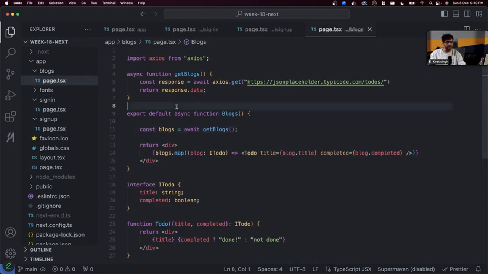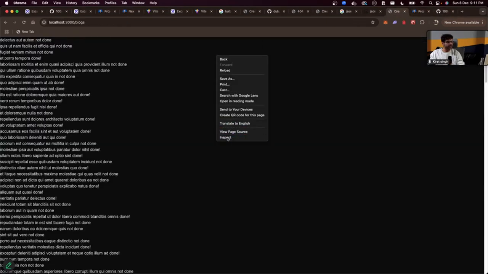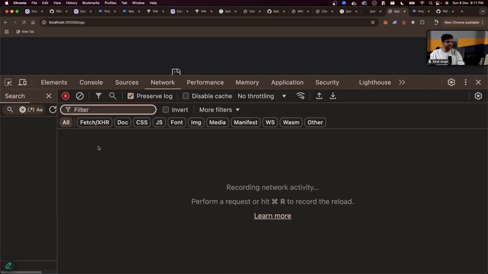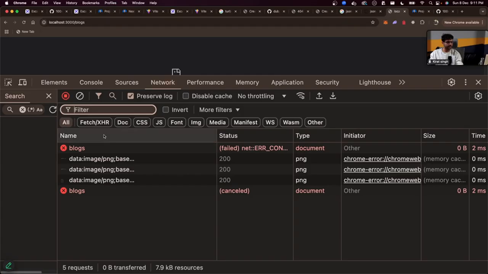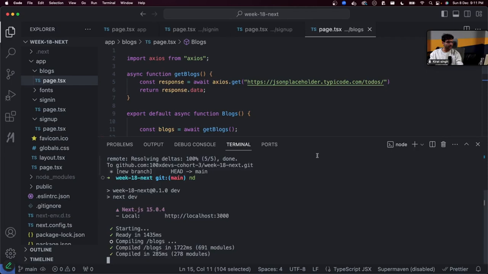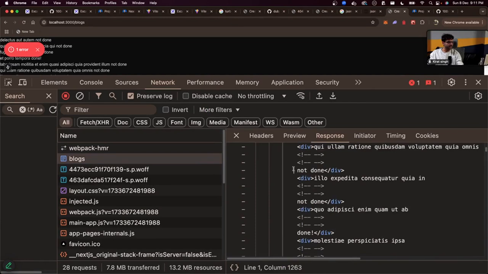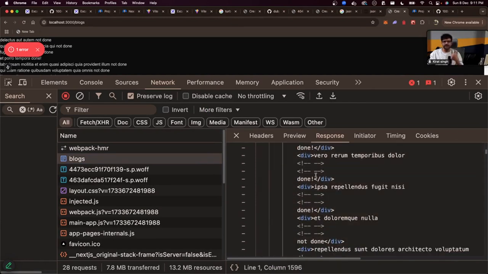Here, yahan pe bhi, the default component that I am rendering, it is able to hit the backend, get the data from there, render the data, and return it to the front end. The initial request itself, जो HTML वाली request थी, that has all the to-dos in there, which is great for SEO. Google can understand these are the whatever.